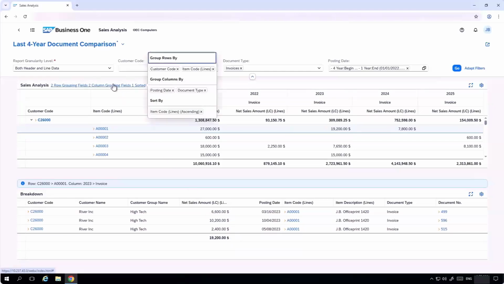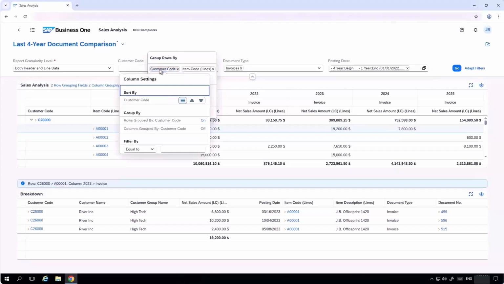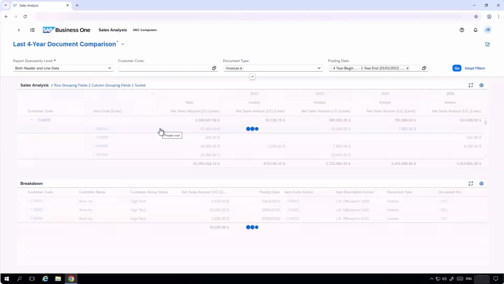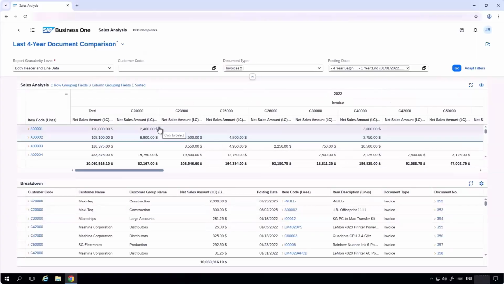So let's go back into the rows and group and column. We're grouping by the customer code at the moment, but we can change that to be a column grouping. So we can change the customer code, instead of a row group, to a column group, and we can see now that we've got column grouping of 2022. We still have the document type column group of invoice, and we have all the customers under that.